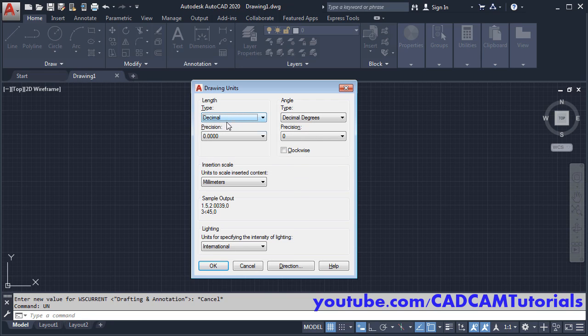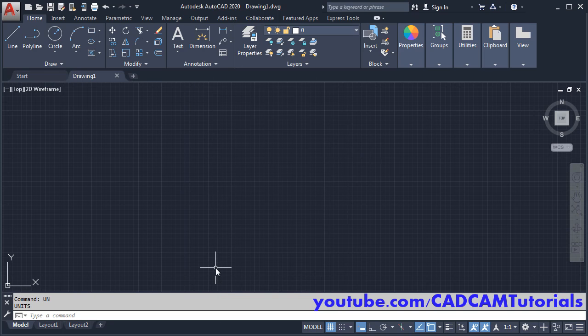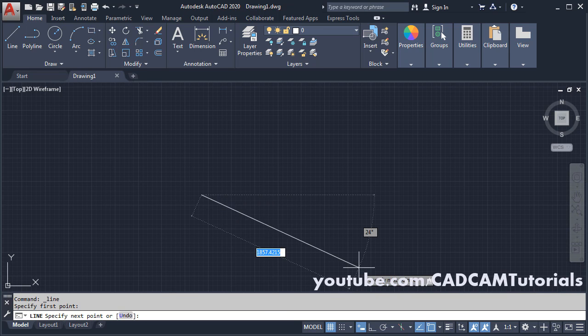And our length type will be decimal, precision will be 4 digit. So we will not change anything. Click on OK. Click on line. Specify first point, then make ortho on, and give the length of 200. Enter, enter. Then zoom here.